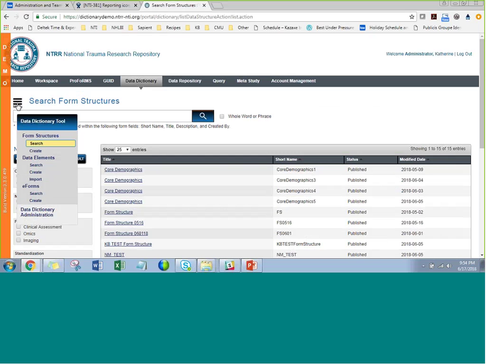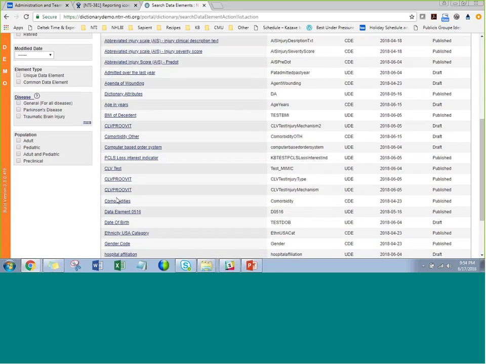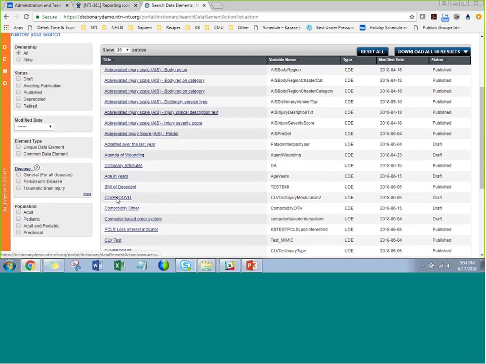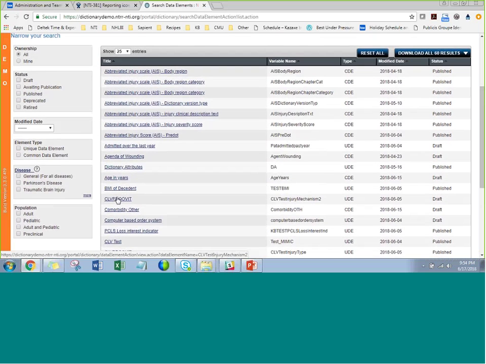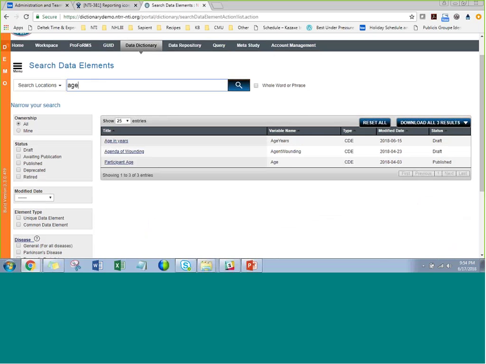So if you click the menu icon here and then click search under data elements, you can begin to search on the data elements that are in the system here. There's a couple ways you can do that. You can use this text box at the top here to type in a keyword, and you can hit enter or click this icon here to find all data elements that contain the term you searched on.